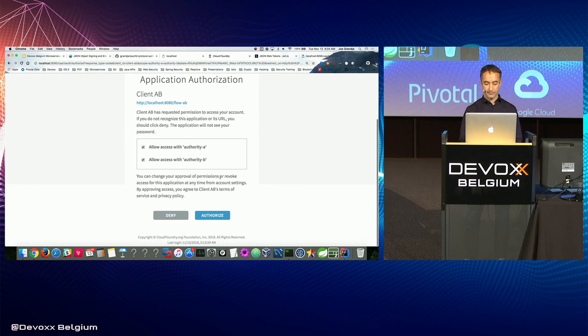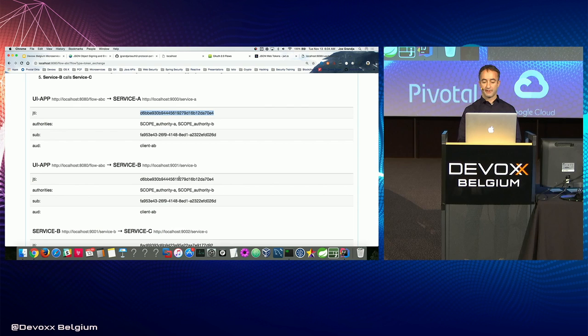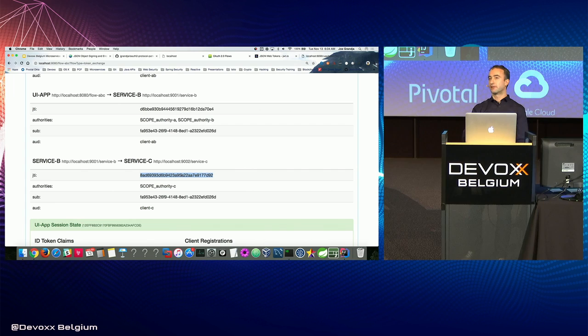Now, let's take a look at the JTIs, right? So we have service A calls the same tokens, right? Now, service B, as you can see, the JTI is different, right? So it definitely is a new token. And you could also see that the scopes that are attached to this token is just authority C instead of the three scopes that we had in token relay. And you could see that it's actually a different client, client C, right? Client C in the properties file, it looks exactly like client ABC.